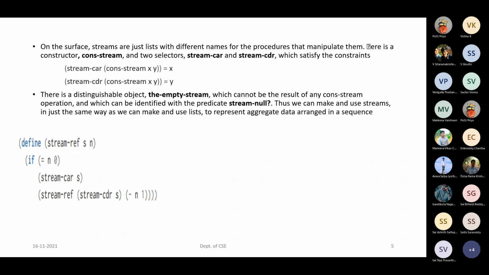If you are rewriting that using stream-ref, it could be written as follows. If the value of n has reached 0, then we have to return the first value of our list, so it will be written as stream-car. If not, we call the stream-ref procedure once again, where the list content has to be reduced. We have to remove the first element and pick up the remaining elements, so stream-cdr will be applied. Each time we call stream-ref, the position value has to be reduced, so that once it reaches 0, it will return that particular value from the list.